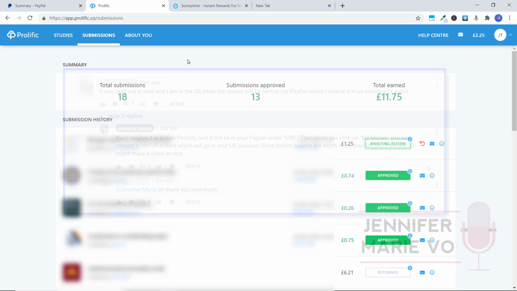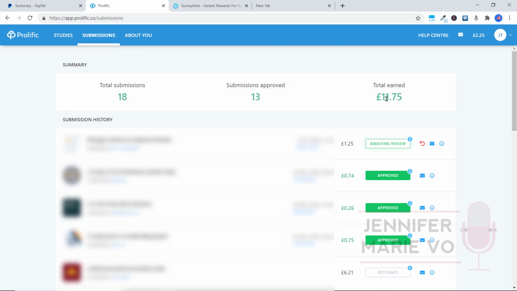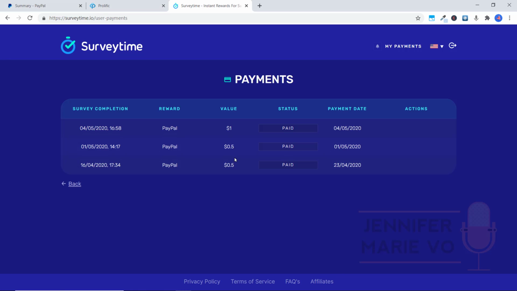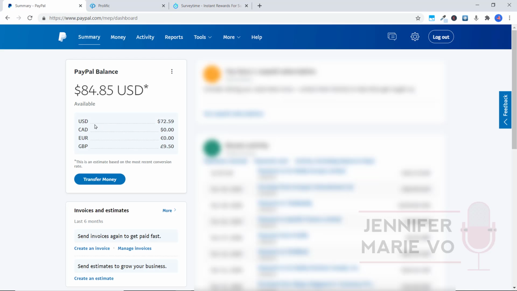So for example, this website right here, Prolific, actually pays in British pounds because it's a British website. So you can see that so far I've earned almost £12 with this one website called Prolific. Now here, Survey Time, for example, they pay in US dollars. So what happens is when that money is sent to your PayPal account, let's go over to PayPal, you can see here I've got these different accounts available. So I've got USD, Canadian dollars, Euro, and GBP, British pounds. So you can see that Prolific, this £9.50 is from my last deposit with Prolific.